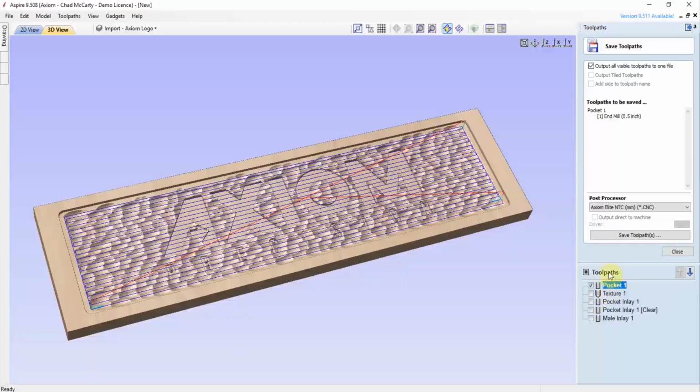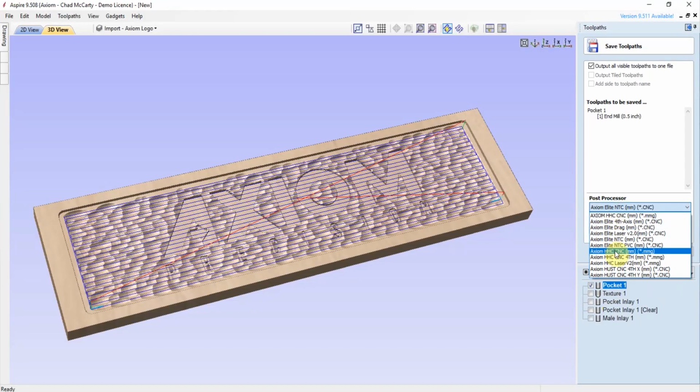In this case, we're going to use the Axiom Pro series out there, so we're just going to grab the HHC post. If we were using the Elite, then we would use the Axiom Elite.CNC post. But this .mmg post will work for the basic Pro or actually our new I2R series.